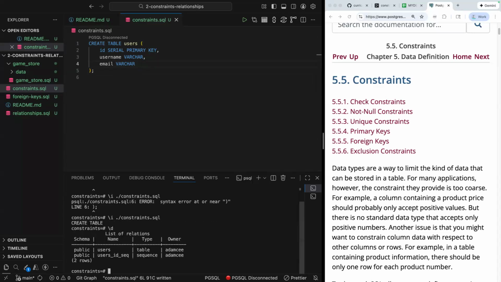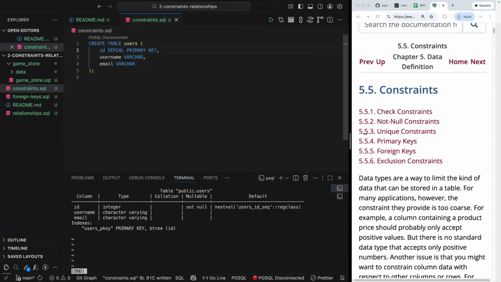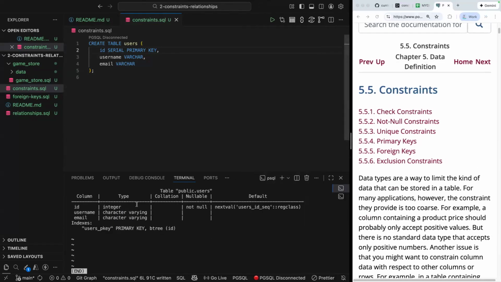If I do \d, I see a list of these tables. Note that it's created a sequence because I used this serial type on ID. We talked a little bit about sequences yesterday, and this is how Postgres auto increments ID values. And if I describe my users table, and let's get a little more screen real estate here, there we go, we see that we have an ID column. We see its type.